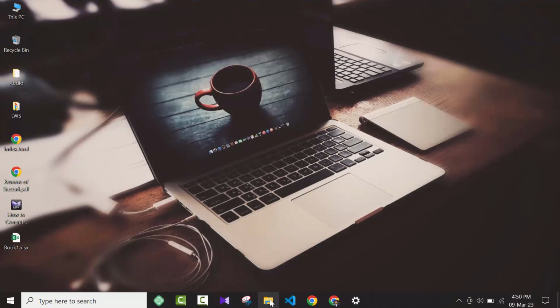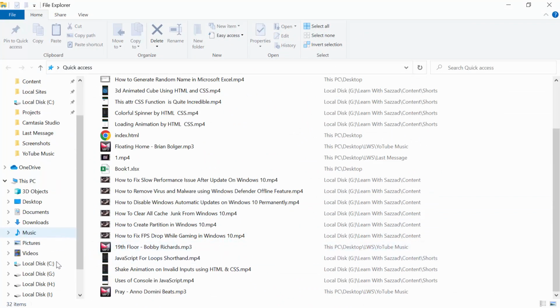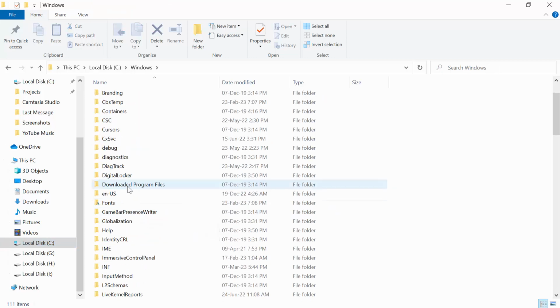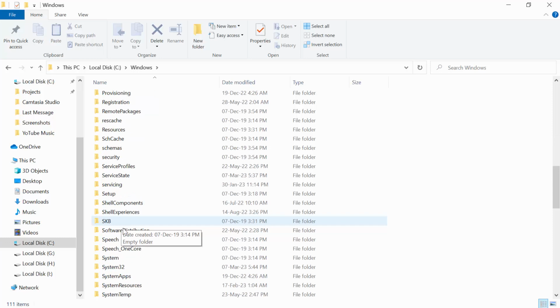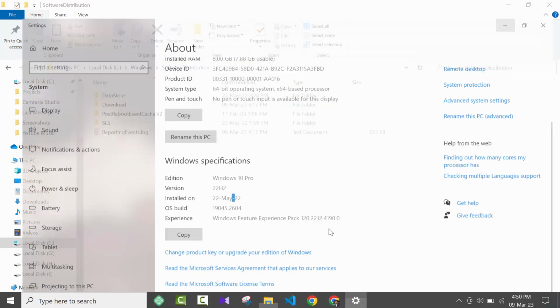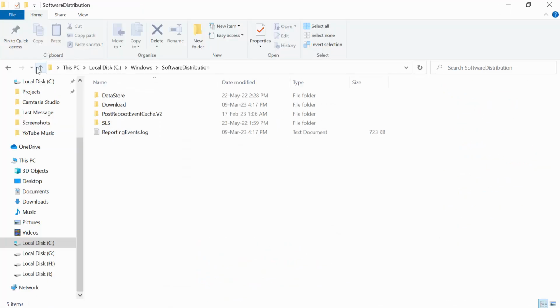For checking this, you have to go to the file manager, then go to the C drive. C drive means the drive where your Windows operating system is installed. For me it's local disk C. It might be different for you. So go to Windows. In the Windows folder you will see an option called SoftwareDistribution. As you can see, the date modified for my SoftwareDistribution folder is 22 May 22. So this date is similar to this date, and you have to make sure of these options.